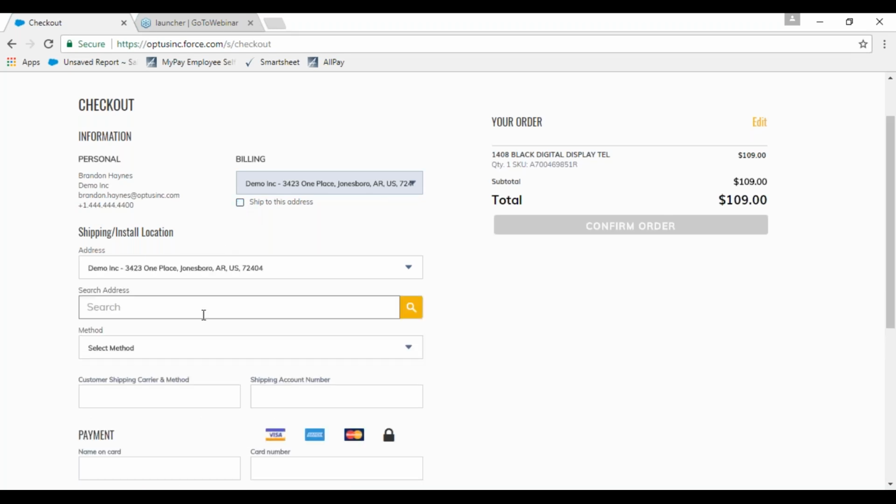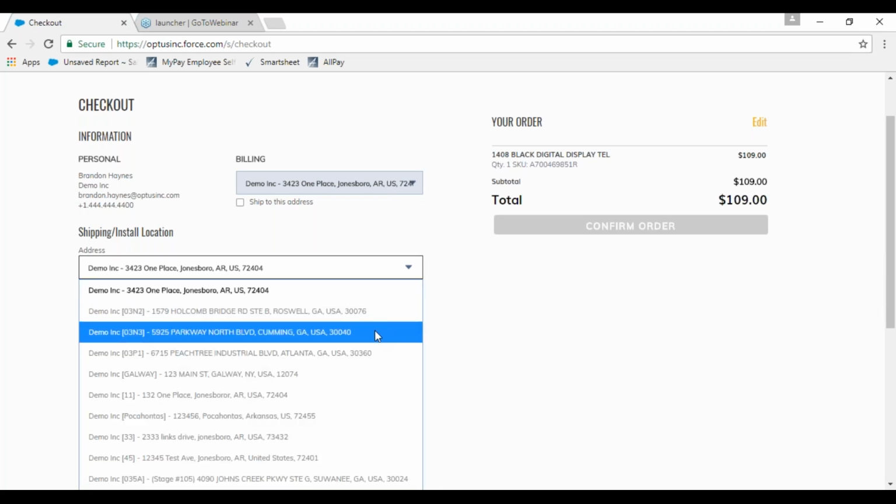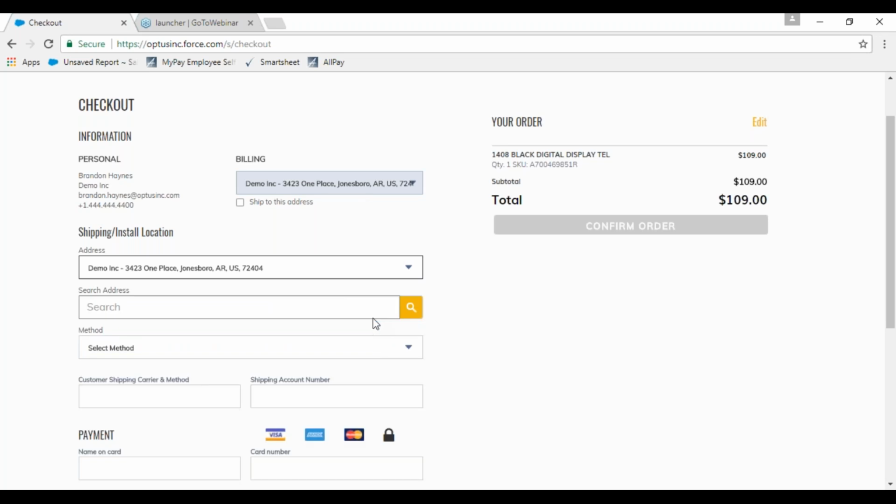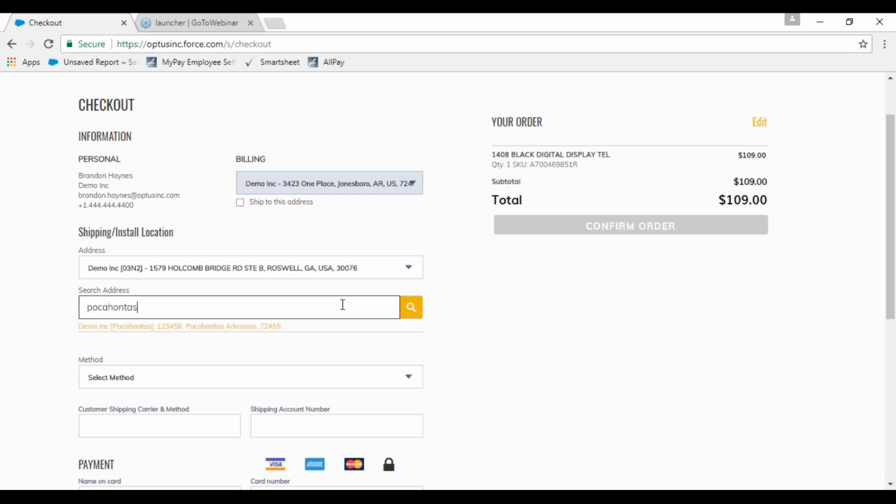But let's just say, hey, you know what? I want it shipped to another store location besides where we're going to bill this to. So you can go in here, you can do the drop down. It's going to list for you the multiple site locations where you can ship to, or you can search for it. So maybe it's this one that we want to ship to. You can select that and it'll change it right to where you want that product to land.